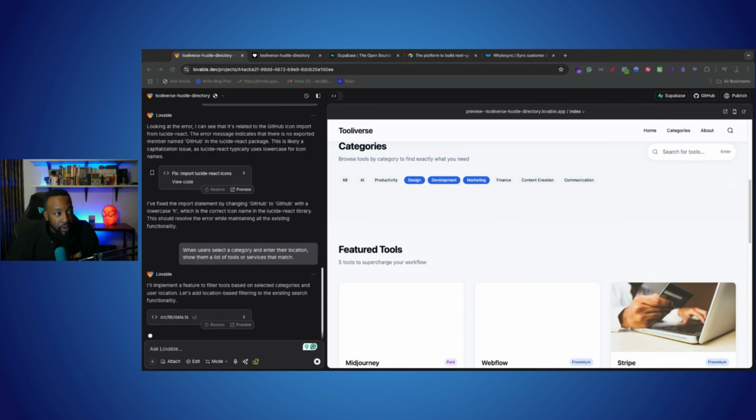It's thinking about it for a moment. It says I'll implement a feature to filter tools based on selected categories and user location. Let's add location based filtering to the existing search functionality, right? So right here, it's thinking about it, it's making the changes for our project. That's what we can do. And we can go step by step with what we want for our application.